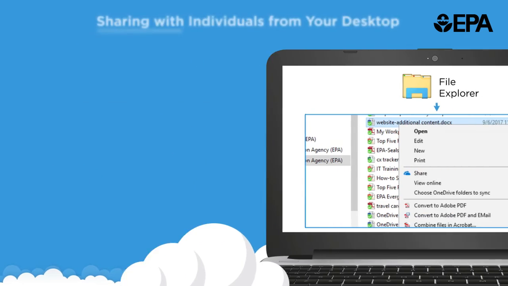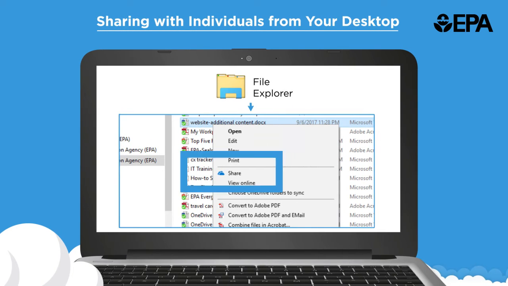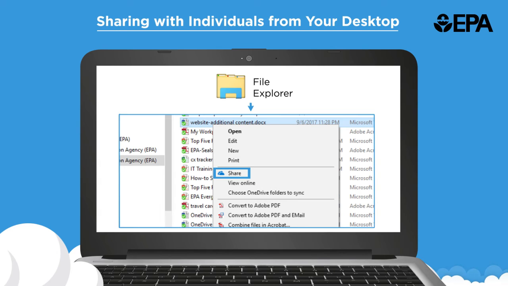There are several ways to share documents from OneDrive. One way to share is from File Explorer on your desktop. Navigate to OneDrive and right-click on Files or Folders. You can select the option to share. Be sure to select the option with the cloud icon next to it.